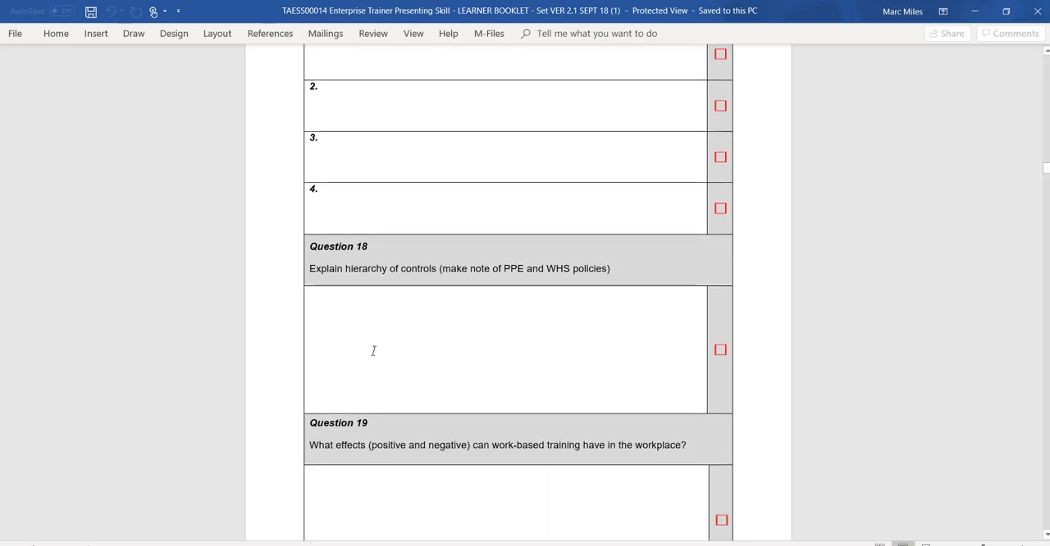Okay. Question 18. Explain hierarchy of control and make note of PPE and WHS policies. Okay, so essentially what I recommend you do is go to Google and type in hierarchy of control, and see what comes up. What I recommend that you do is actually draw in here the pyramid of the hierarchy of control. Naturally, if you can provide an example of how you would use the hierarchy of control, that's going to bring some depth to your answer.